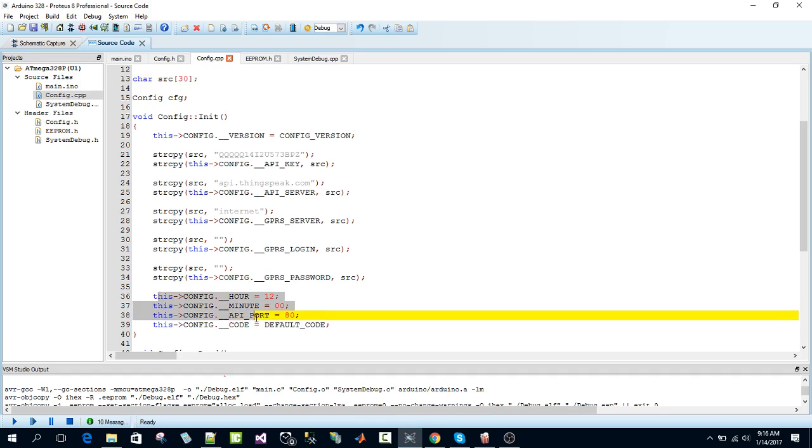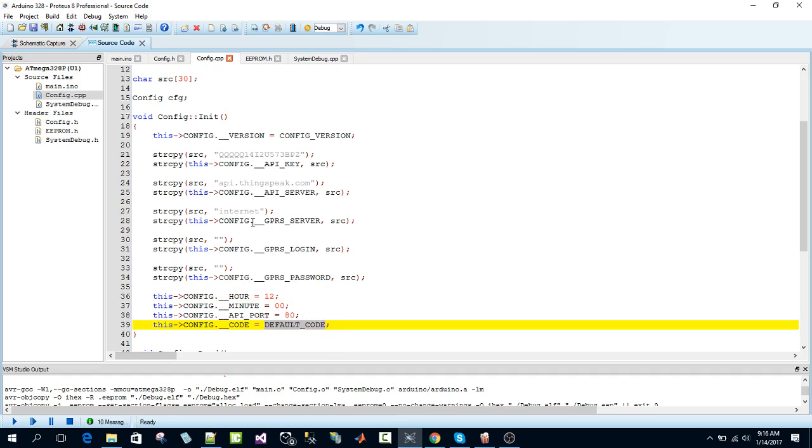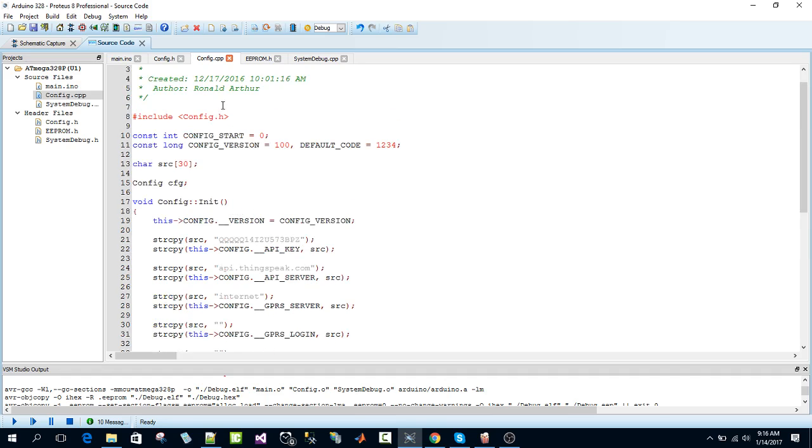With the exception of the integers, which you can see I've assigned integer values: that's 12, 0, 0, and then 80, and then the default code here. This happens to be a program I was just writing for a security system, which has to save a code. So there's a default code which I'm assigning, and the default code is 1, 2, 3, 4.